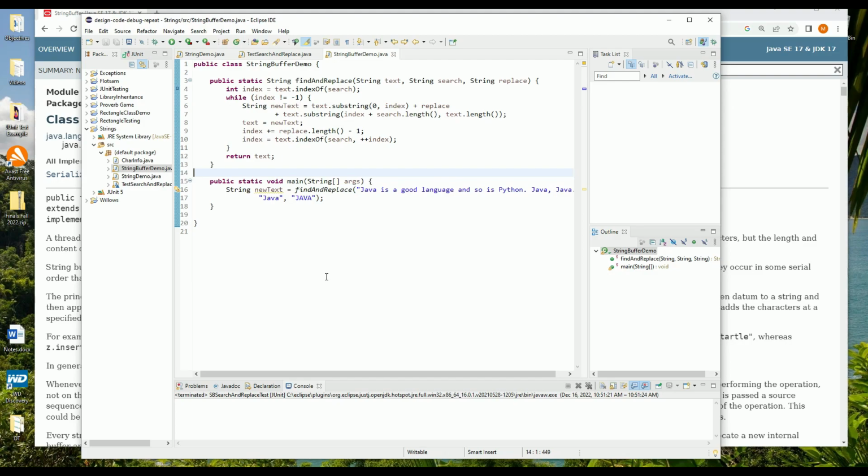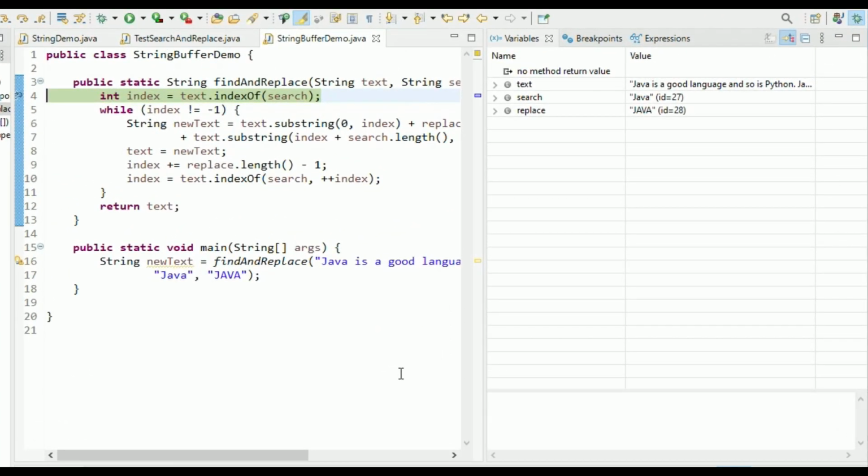I've copied that code into a new class called StringBuffer demo. This class contains the find and replace method that we wrote before, plus a main method that invokes it. I've put a breakpoint at the start of find and replace. So let's run this program in the debugger and see what happens in memory during the find and replace method execution. I'm passing in a string that has 3 occurrences of the string we want to replace, which is Java. Line 4 stores the index of the first occurrence of our search string, Java, in the variable index. We can see that is 0, as Java is the first word in text, our string.